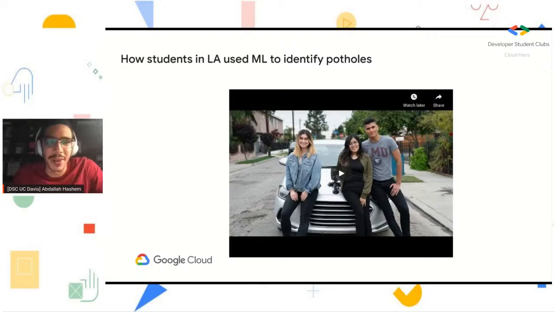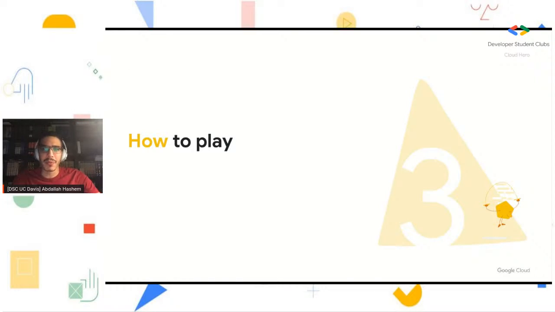Awesome. That's a great video provided by Google Developers to show how students in LA use machine learning to identify potholes. And this is one of the key technologies that you can use in your own community to help provide solutions for your own problems. Problems like these are a key indicator of how students can do amazing stuff to help their communities. We also have a Solution Challenge competition that we'll be going over later this year that will help you all get excited and showcase what you can do with such technologies. And so without further ado, let's get over how to play.